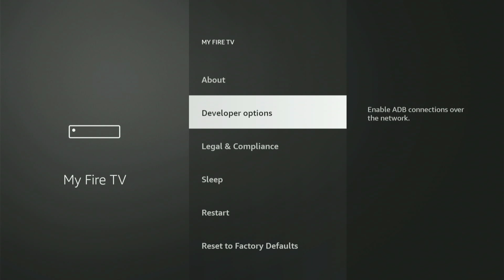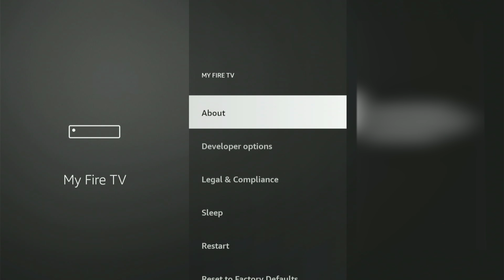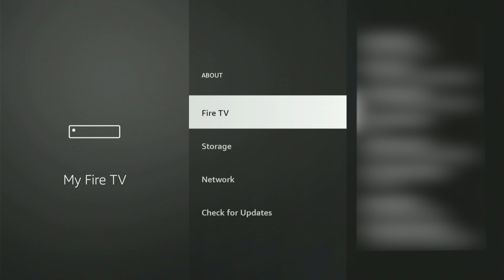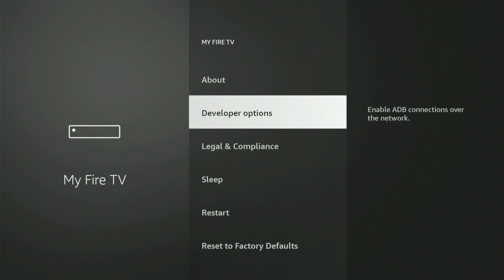After you click, my screen might look a little different since I already have developer options enabled. If you don't see this on your screen, don't worry. Just go up and click About. Then, with your Fire Stick or Fire TV highlighted, click the center button 9 times. A message will then appear that says, "Congratulations, you are now a developer." Once you see that, hit the back button and poof. Developer options will now be right there in the menu.